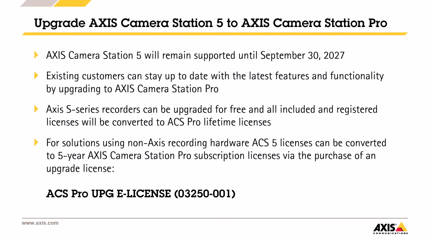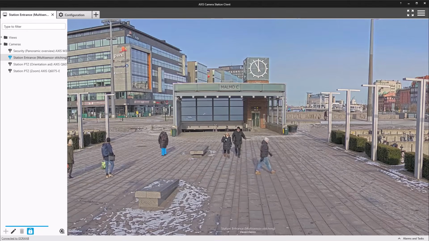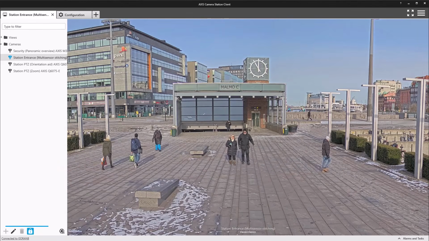For solutions using third-party servers and virtual machines, a subscription license model has been introduced, which allows ACS 5 licenses installed on non-Axis recording hardware to be converted to 5-year ACS Pro subscription licenses via the purchase of an upgrade license. This video will show the process for an online system.